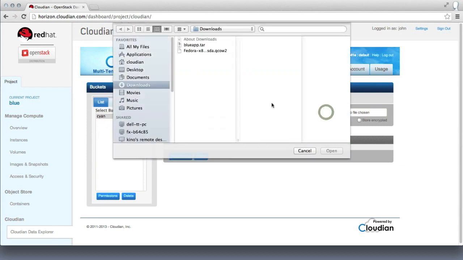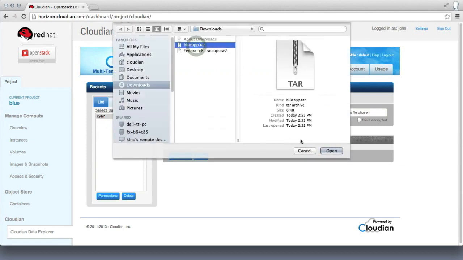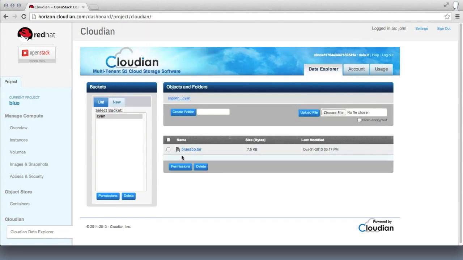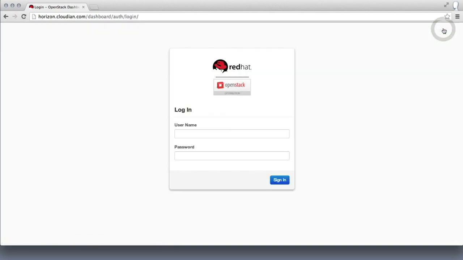Now let's upload a file. And we've got the blue app.tar file. Let's upload that. Okay, so let's do some sharing. Okay, so let's log out and log in as Jane.